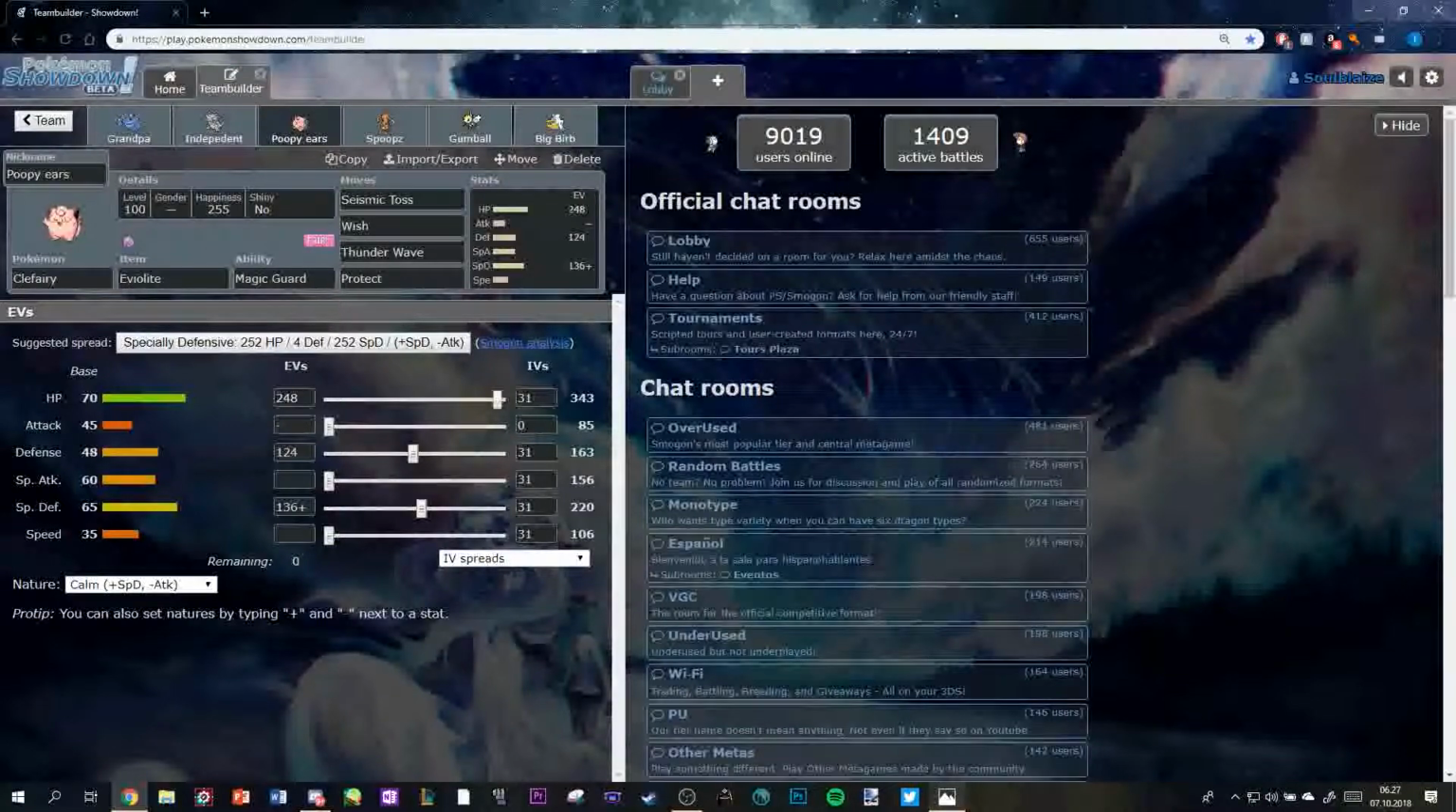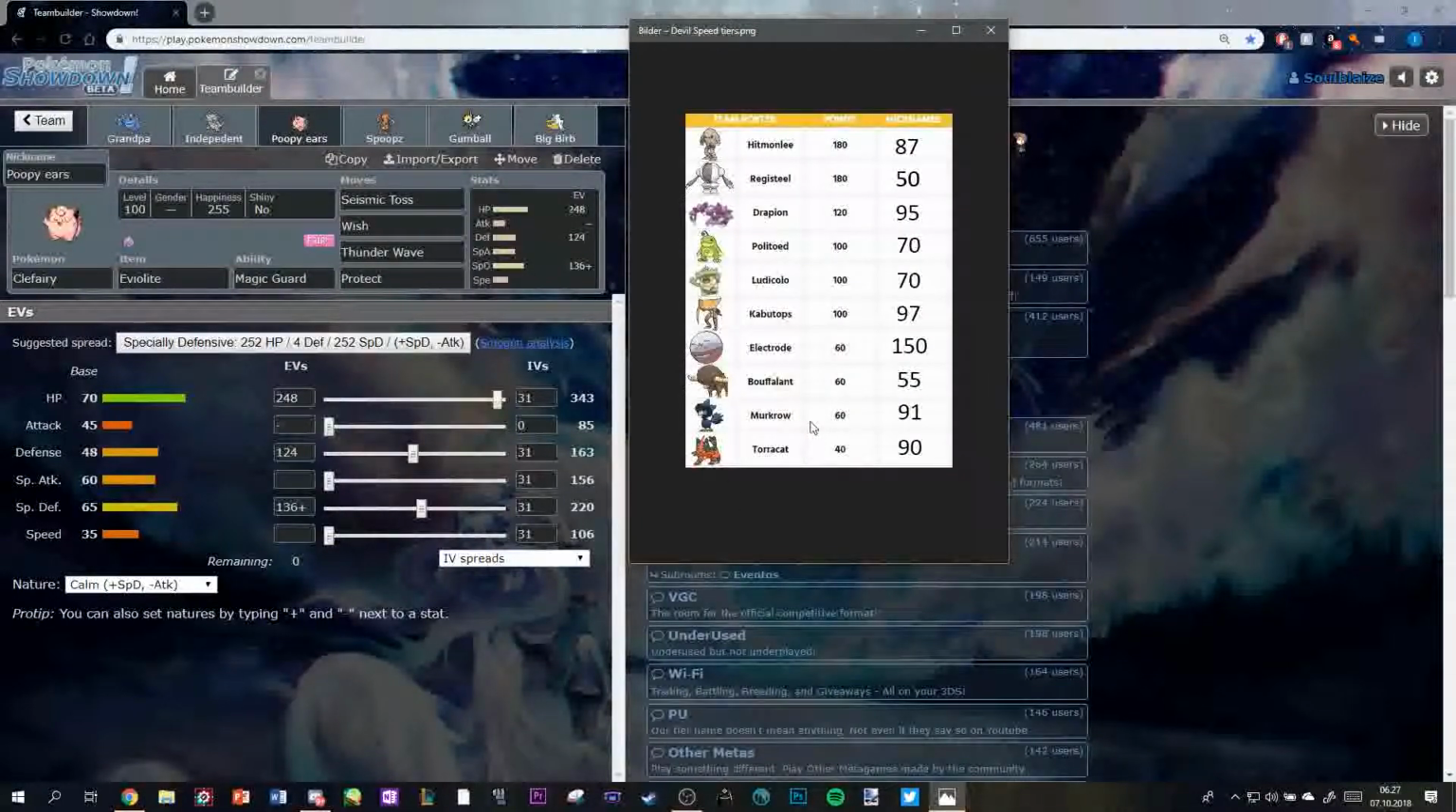Okay, next Pokemon, we have Poopy Air, the Clefairy. I'm pretty sure I brought this in week one as well. This is almost the same set. It's just a little tweak on it. So we don't have Healing Wish this time, and we have Protect. The thought process behind that is basically he doesn't have a cleric at all. So anything I Thunder Wave, it stays Thunder Waved. So that's really huge on me.